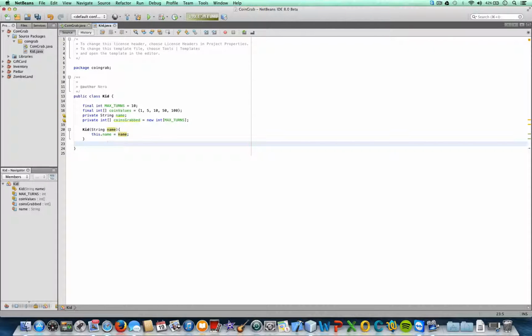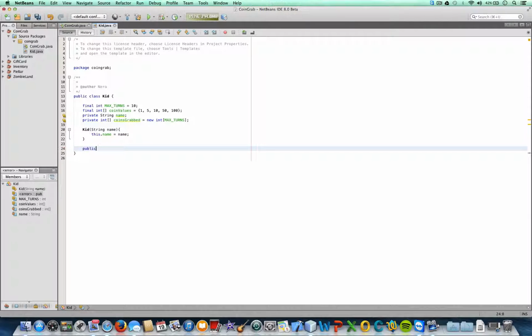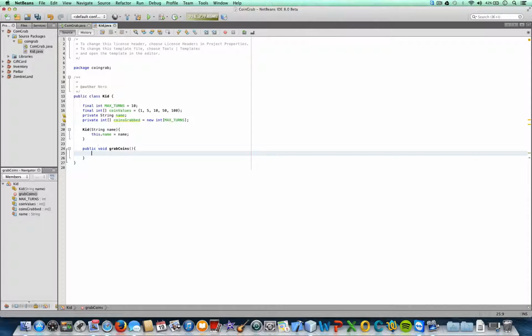After that, we're going to need a function for grabbing the coins. So we're going to go ahead and say public void. We say void because we're not going to return anything, since we're only grabbing coins. You can name this whatever you want. I just named it grabCoins because it makes sense.